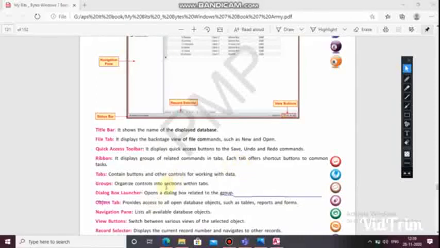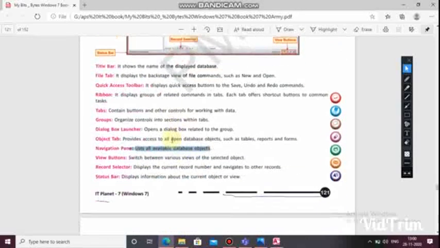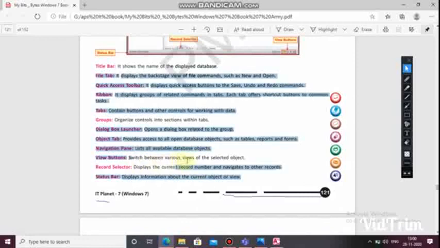Groups: organize controls into sections within tabs. Dialog box launcher: opens a dialog box related to the group. Object tab: provides access to all open database objects such as tables, reports and forms. Navigation pane: provides a list of all available database objects. Here you can see whichever database objects are open in the navigation pane. View button: switches between various views.